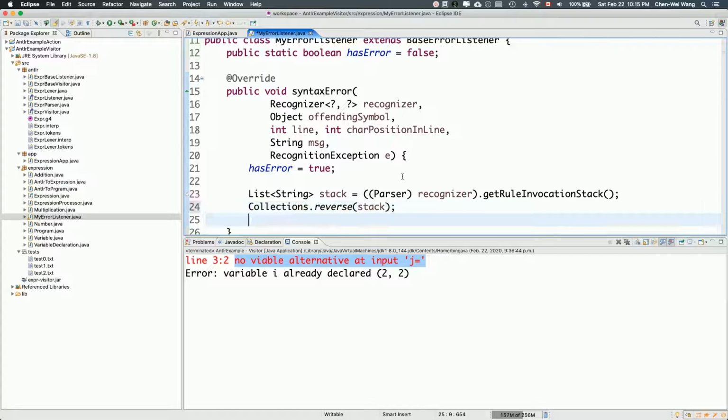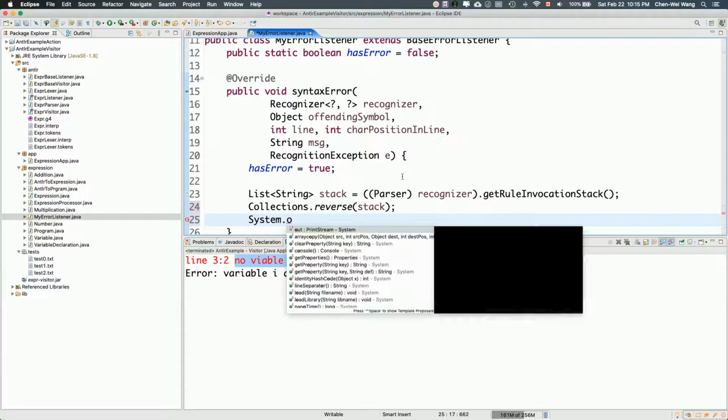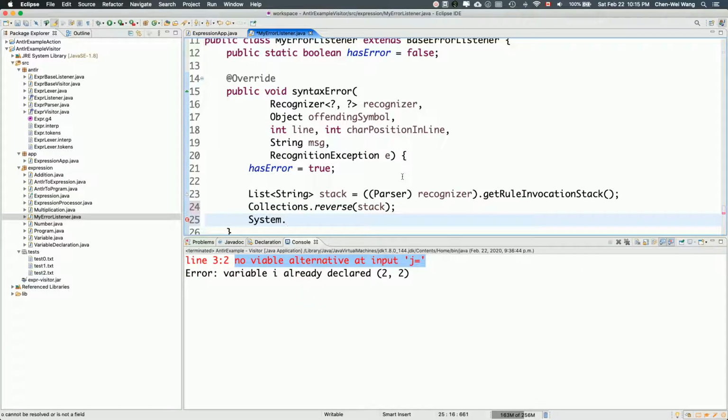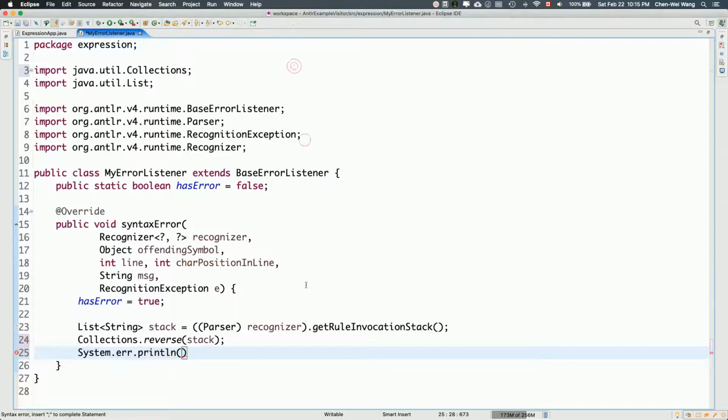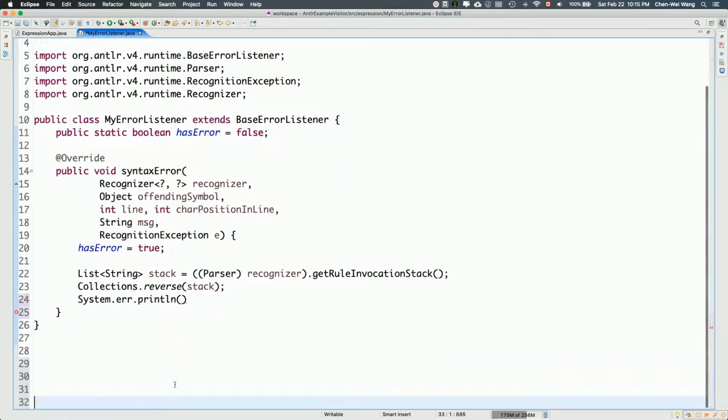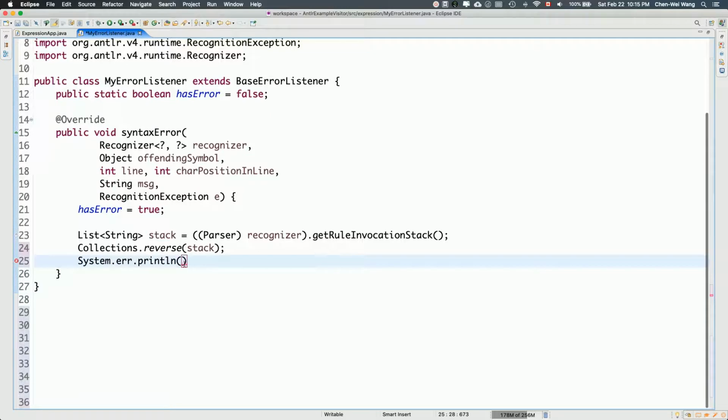After that, we're going to say System.err dot println. Let me just maximize the tab over here to give you a little bit more space. Println, and then first of all, we say syntax error.